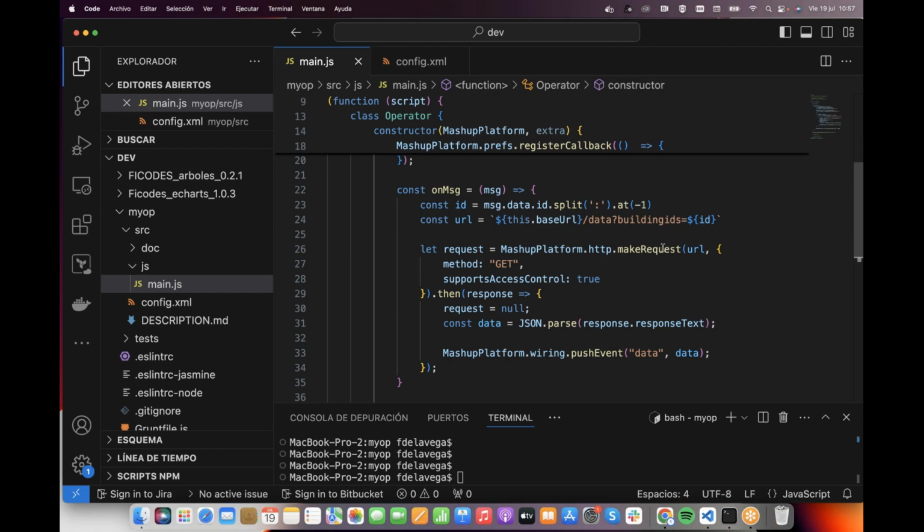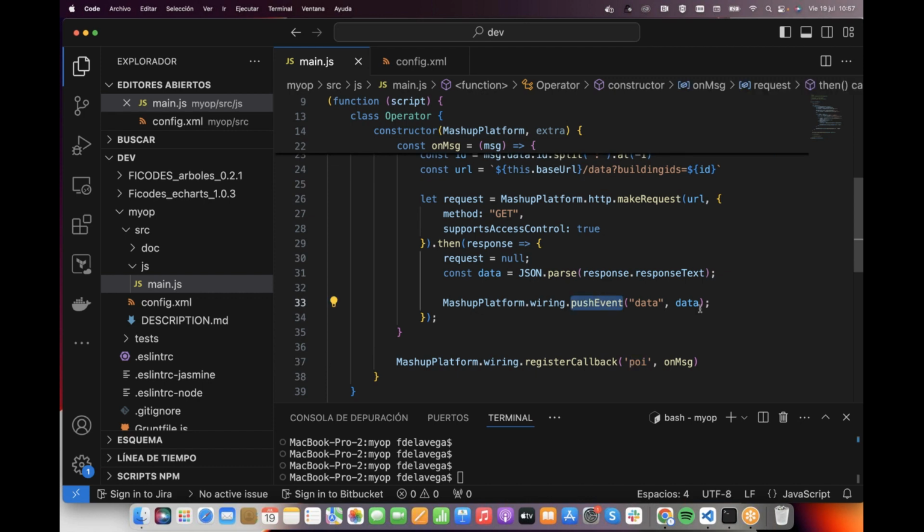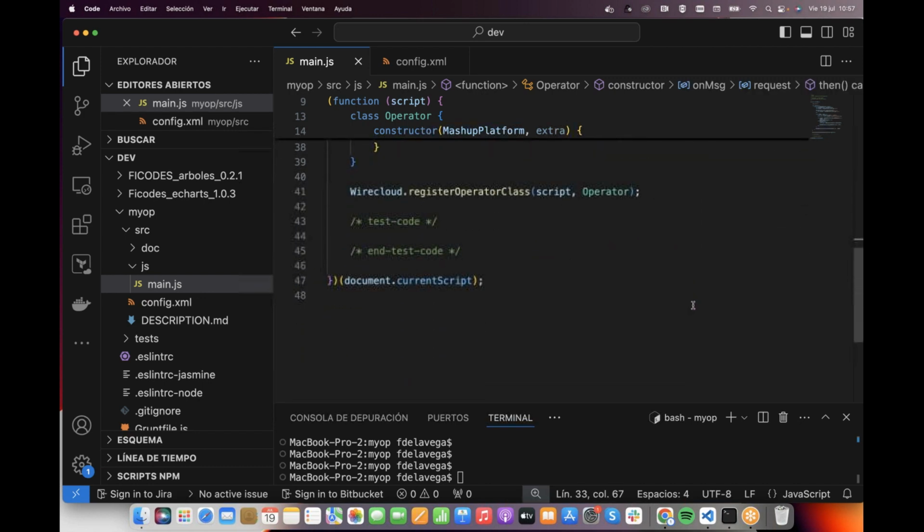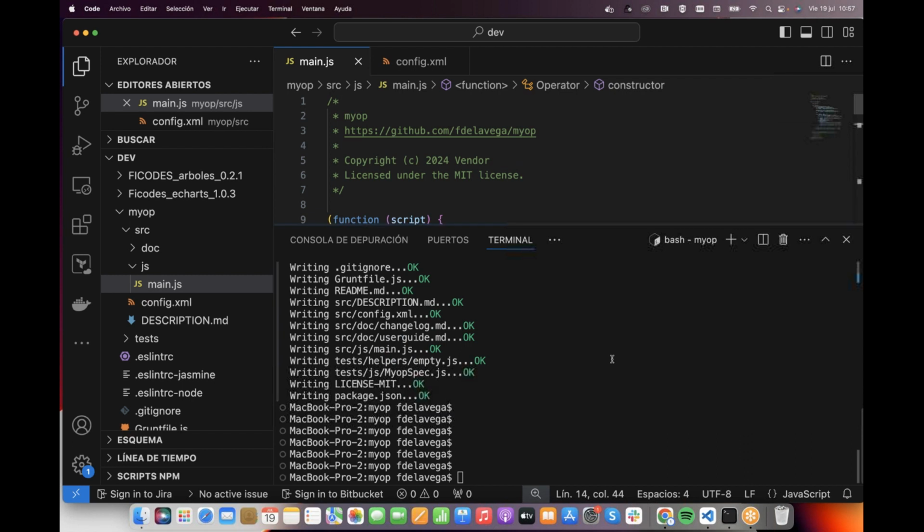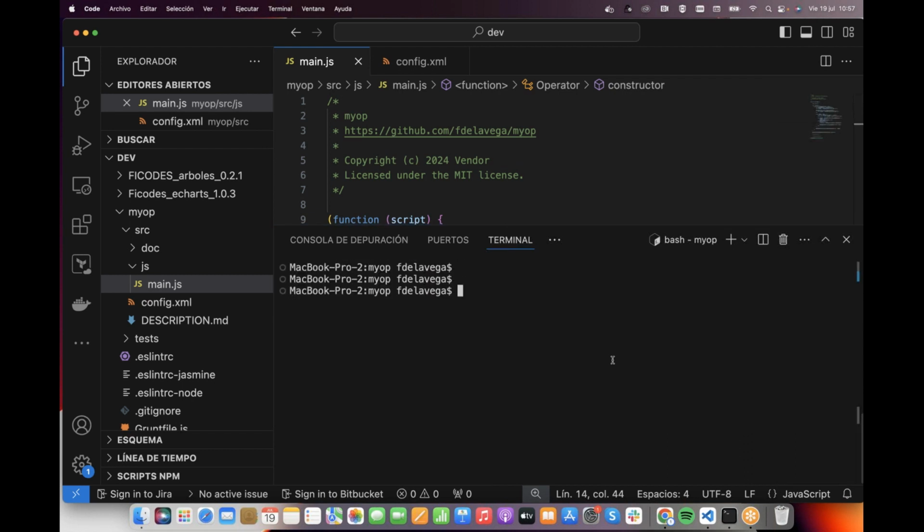And in order to send data through an output endpoint, we are going to use the Mashup platform library, the wiring API, and the push event method. Here we put the name of the output endpoint, and here we put the data we are going to send.